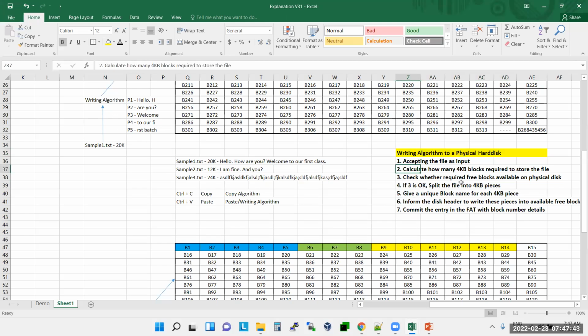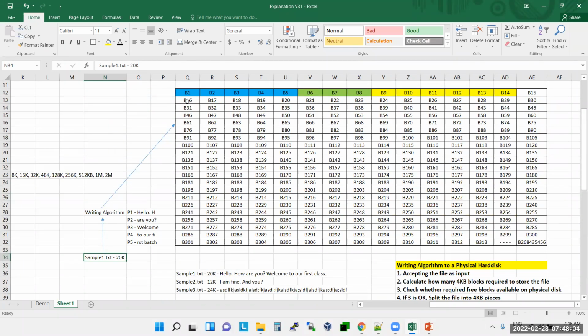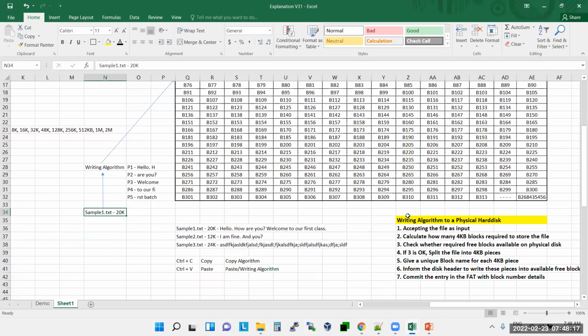When you give a file, it will accept the file and calculate how many 4 KB blocks are required to store it. If we give a 20 KB file, the writing algorithm will check how many 4 KB blocks are required. It will divide 20 by 4, which means 5. I need 5 blocks. I'll come to the case where the file size is not a round figure, like 10 KB. I'm giving a round figure now, but I'll come to that point also. Good question.